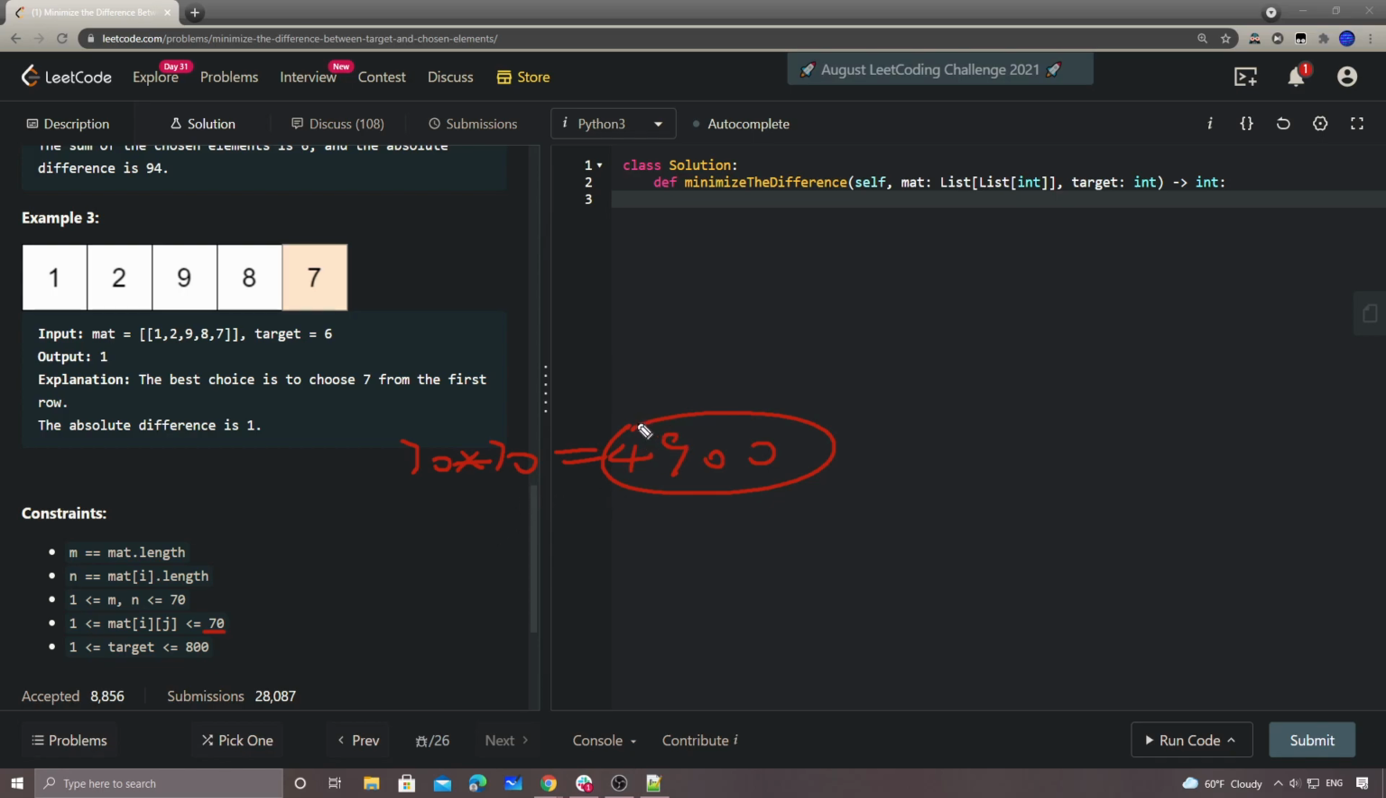Which means we can simply use this as part of the state, and the first one obviously should be the row. So basically we can have a 2D dynamic programming. The first state is the row and the second one is the sum. And then in the end we just need to get the minimum of this DP state.